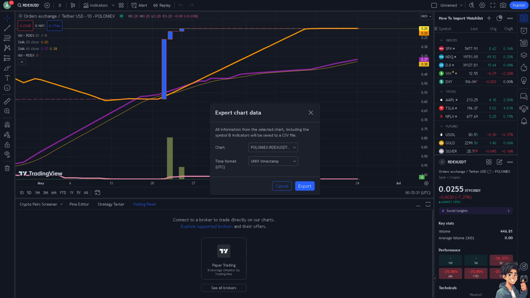Now, from here, using CSV data, you can backtest your trading strategies, of course, with more granular data to optimize and refine them for better future performance. You can analyze the impact of different parameters on your trading outcomes to fine-tune your strategies. I'm gonna click on the export button now.